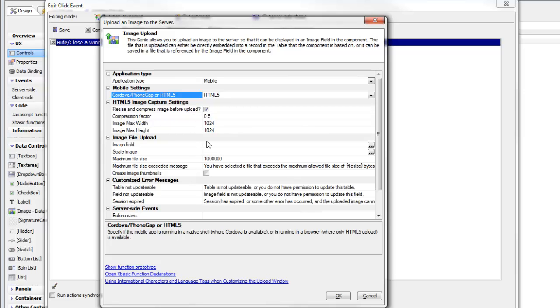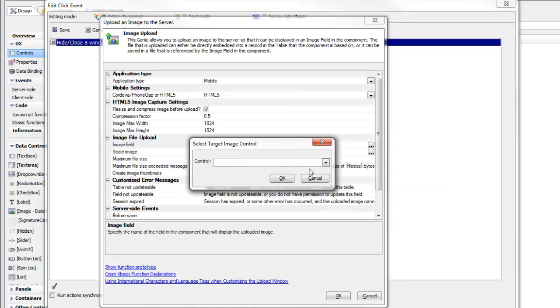Next, we need to specify which field in the customer table this image is going to be stored in. So let's go now and choose image field, and this gives us now a choice of all of the image controls on the UX component. So we're going to choose the control called image, which happens to be bound to the image field in the customer table. So we'll go ahead here and choose image.